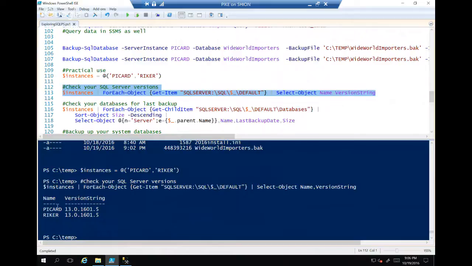But it will tell you, I mean, this is basically SQL 2016 RTM on both my boxes. But if I had 20 or 30 servers, I could see all the different versions. Again, this is a quick way to do an inventory and go to your management and say, hey, look, here's some stuff that needs to be taken care of. We need to apply some service packs, what have you.